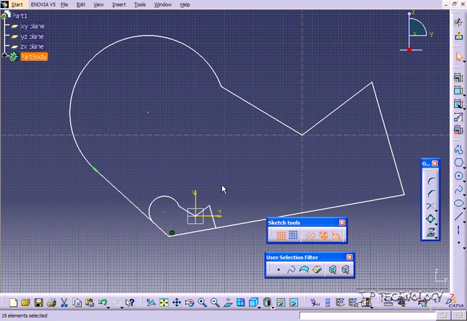So doing this allows you to play around with the scale that you're working on, and you don't have to do all the work all over again. And that concludes our tutorial on how to use the Scale Sketch feature within Catia V5.